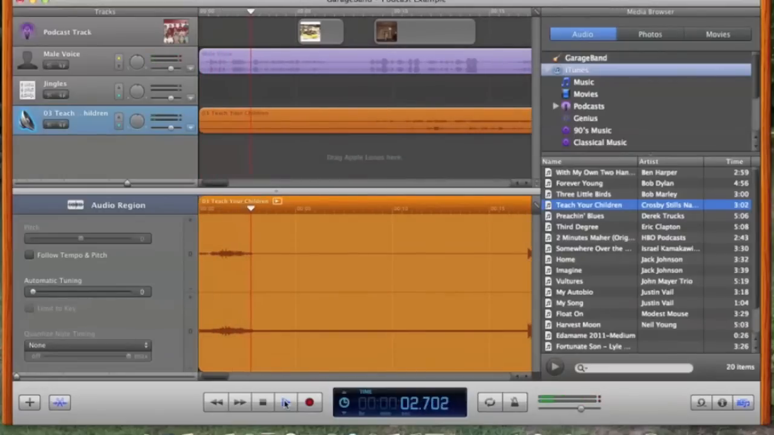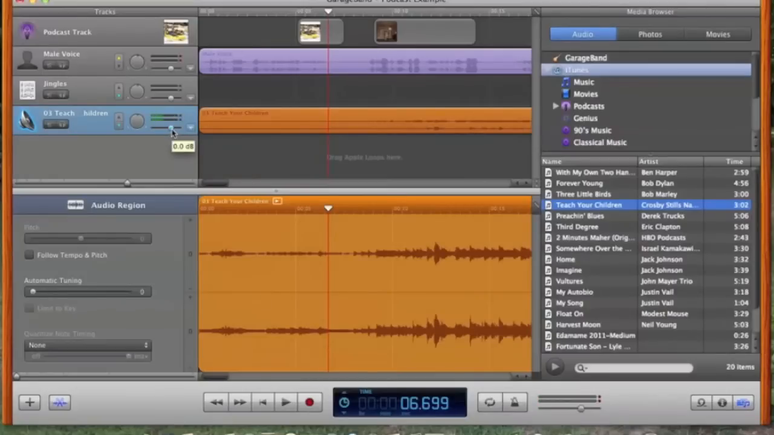Now you'll notice that this is the recording, but it's also showing it down here in the details. You can adjust the track volume right here, so if I want my song to be louder, I can simply turn it up or turn it down. And the same is true for my voice or any other sound effect that you add.